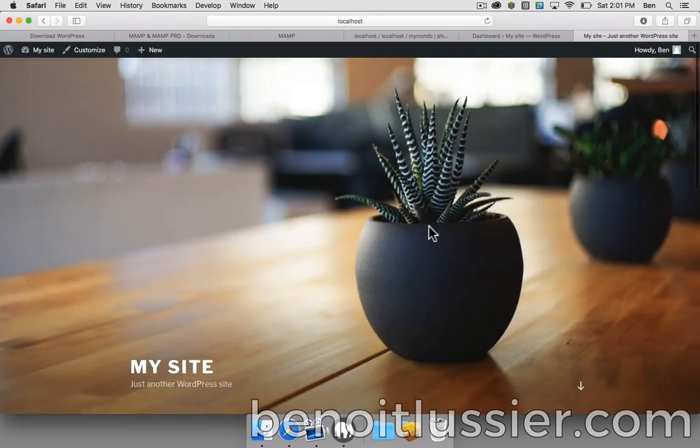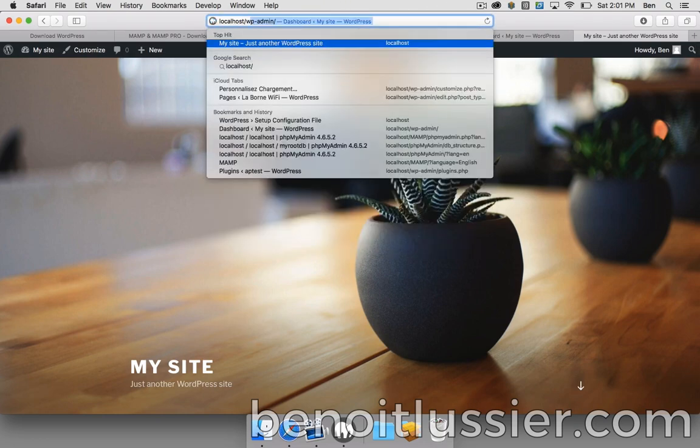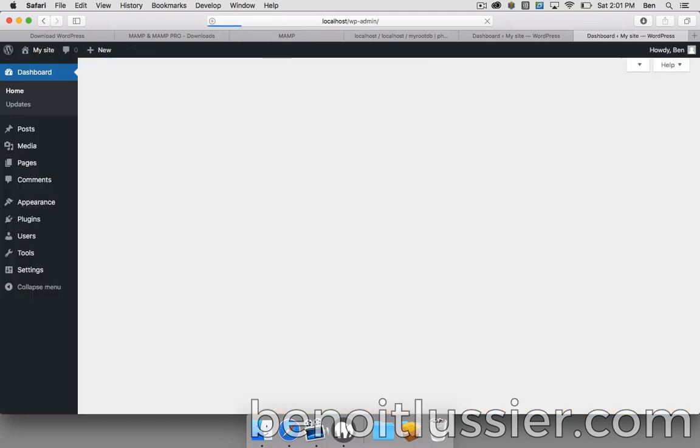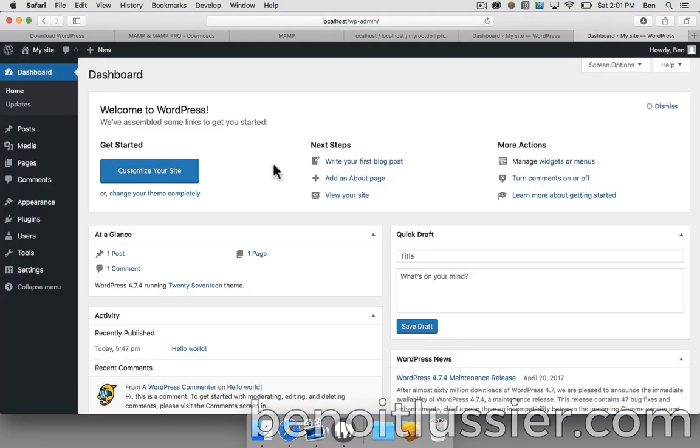And just like any other regular WordPress website, if I do localhost/wp-admin, then it brings me directly to my admin panel.